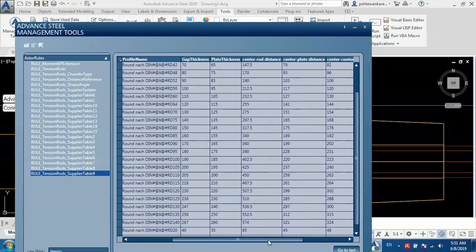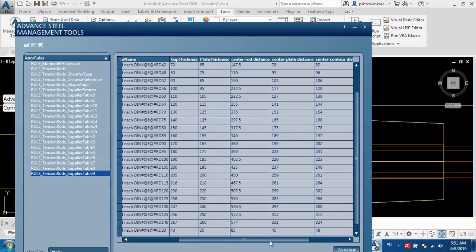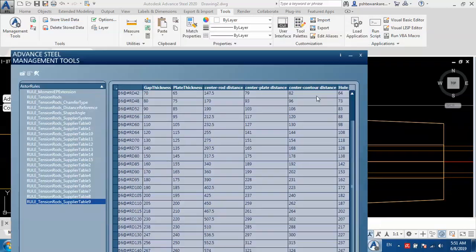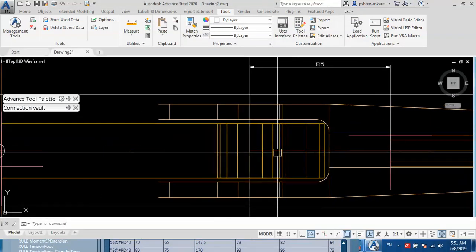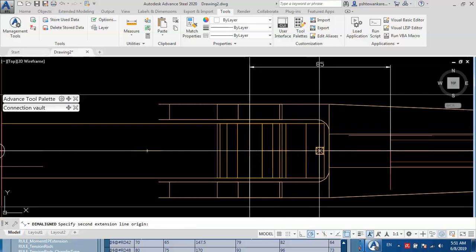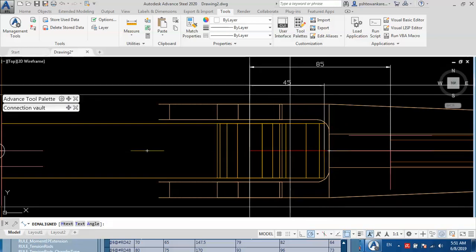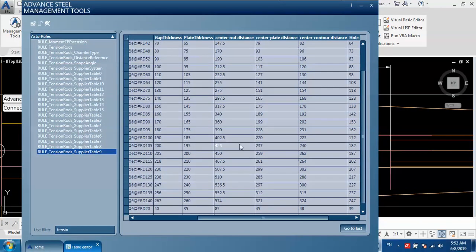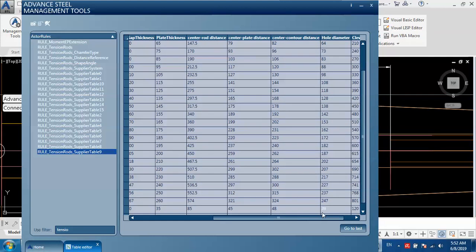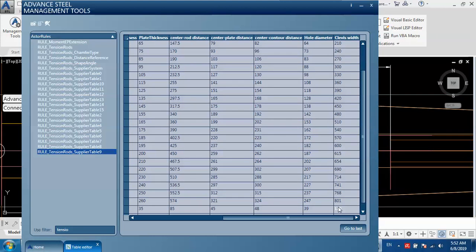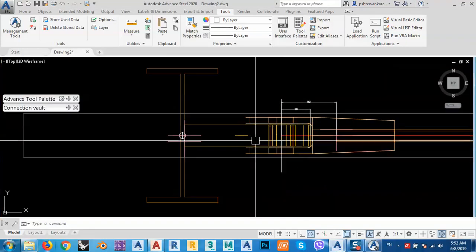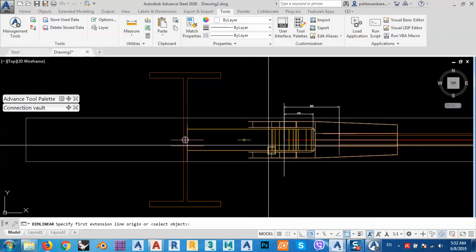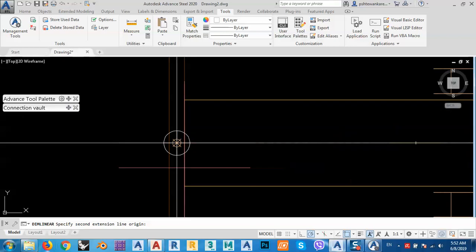The center plane is 45. This is for a plate. You can just measure some distances. You see, this is the center to the plate. It's 45. Yeah, the center contour distance is 28, and hole diameter here, and the other clevis width. You see the others, you can check out. We can measure, for example, this one.